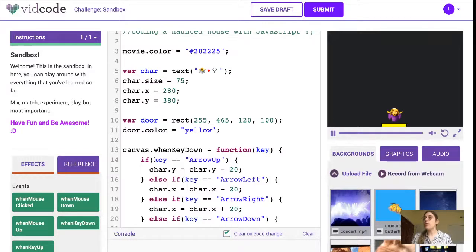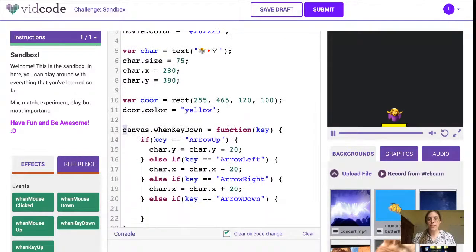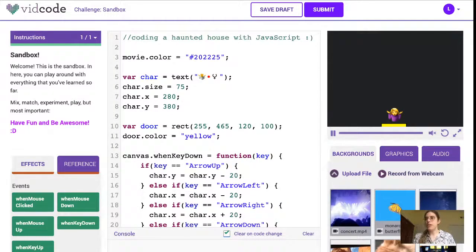So what it might be, looking at the code that you posted, the other thing that you have to do is make sure that this code where you create your character is above the code that's like this canvas when key down. I'm looking at your code and it looks like you have the door color. All of this code would also have to be above it. Oh, it is. I'm trying to think why else it would say that.